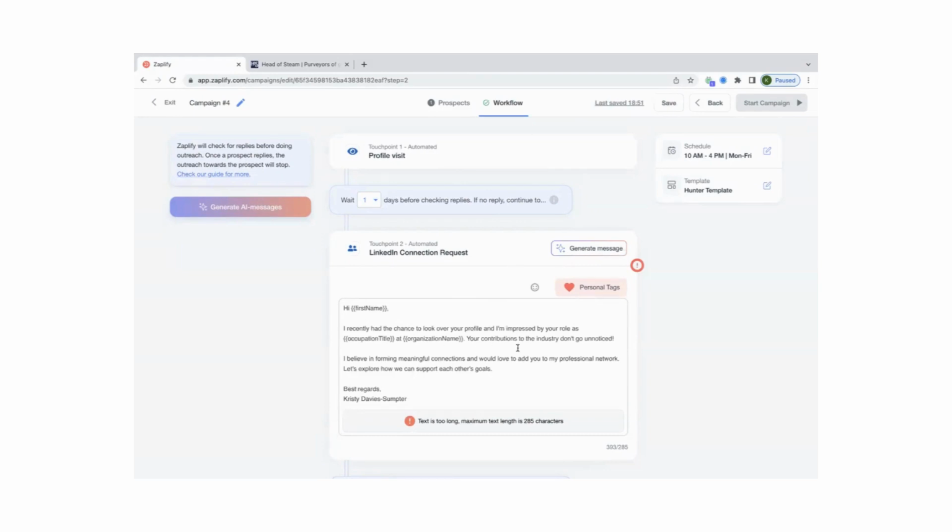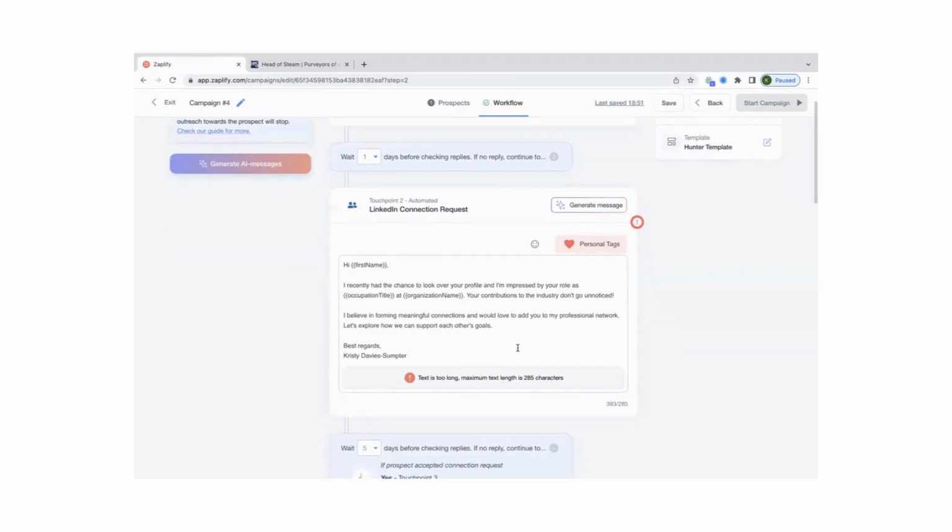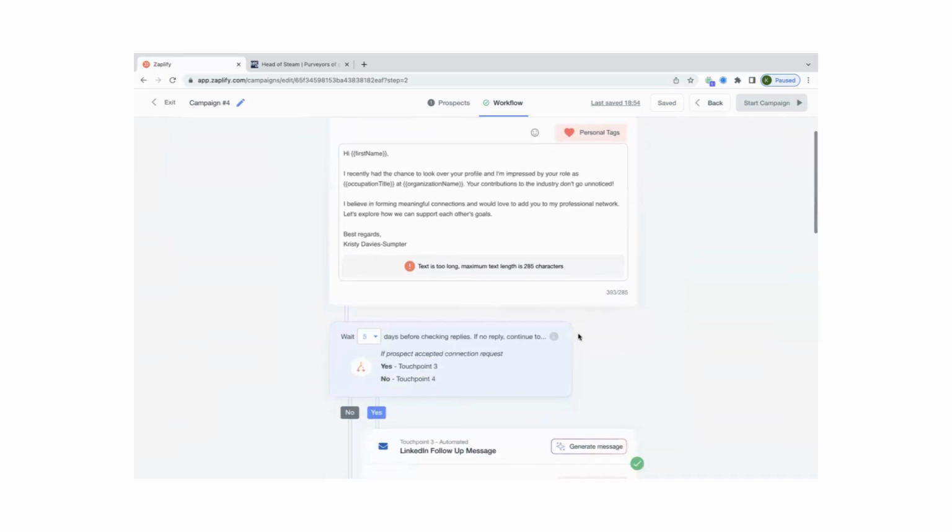So as you can see there, it's changed the message, and we can have a look at that, and we can decide whether that's something that we feel comfortable with. You can see here as well, though, it's saying the text is too long. Maximum text length is 285 characters. So we would need to make that slightly shorter. Anything that has an alarm like this means that it is a little too long.